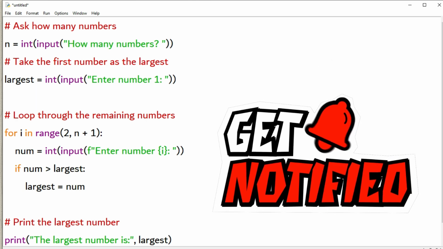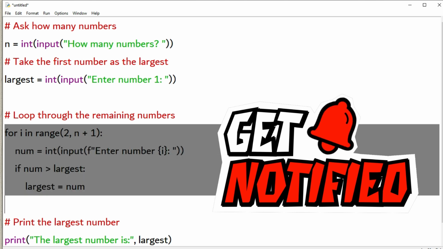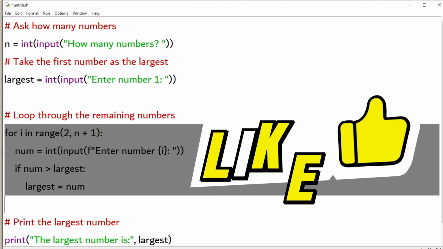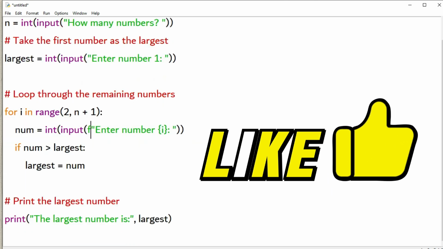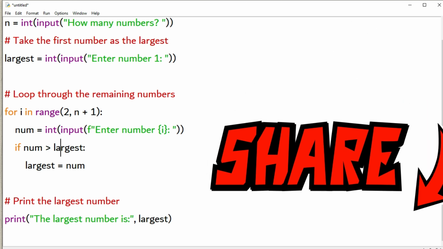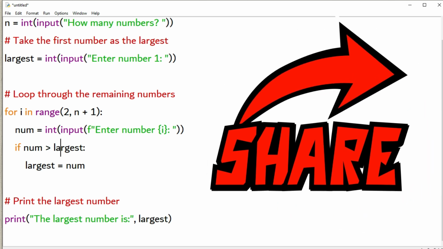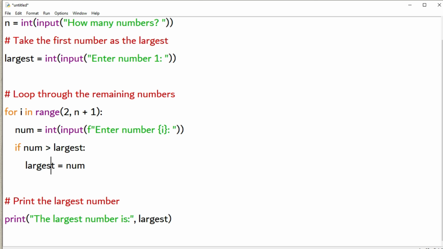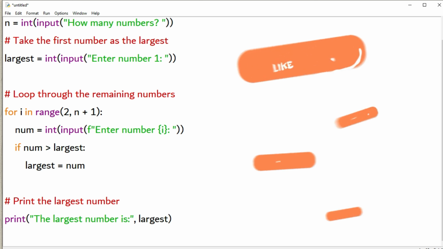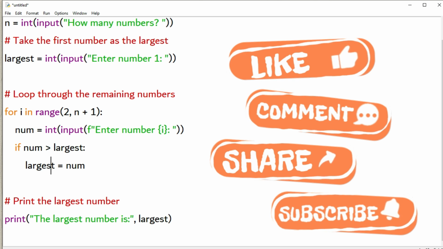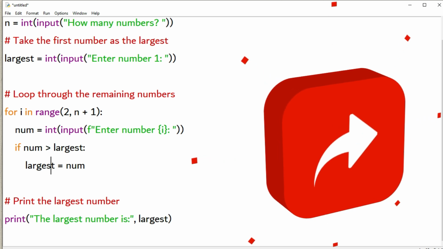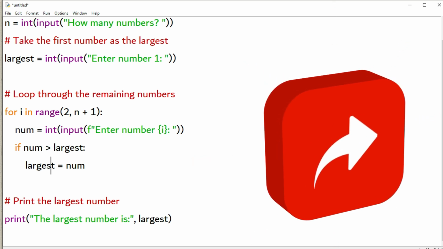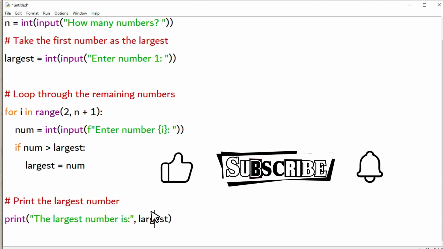Then after, we are entering into the for loop to collect the remaining numbers, right? Each time, each new number will be compared with the largest number, and if the new number is greater than the largest number, then the new number will be updated in the largest variable. So the largest variable always holds the biggest number from all the numbers which the user provided, right? At last I am printing it, print the largest number is largest. So the largest number will automatically be identified, and that will be printed on the screen, right?